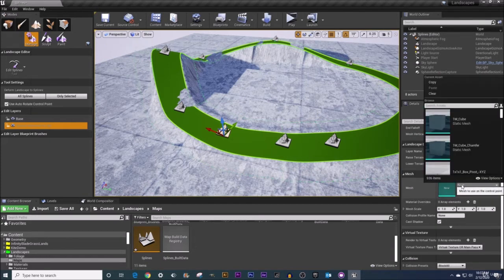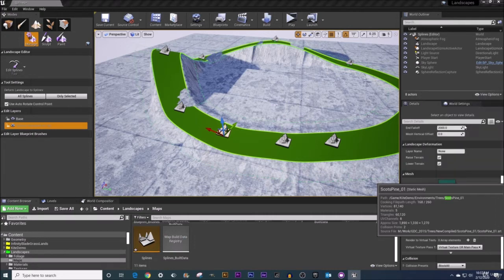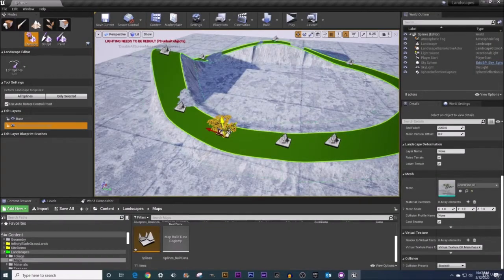And if I type in Scott Pine, these are some trees that are located in the Kite demo pack. I'll go Scott Pines 1. I'll slot that in. After it takes a little while to figure out what this mesh is going to look like, we're going to see a tree sprout up right here at this control point. And now that mesh took an absurdly long amount of time to load in, so maybe you don't want to load that one in if you can avoid it, but there is our tree nonetheless.